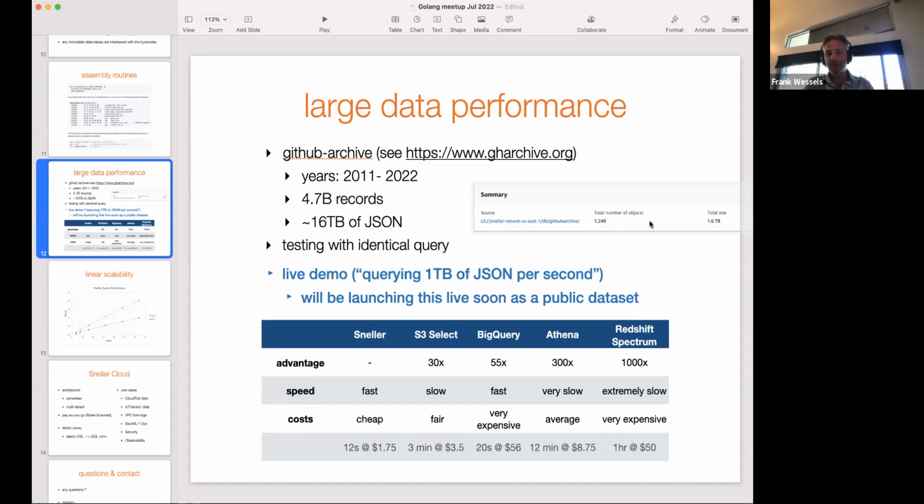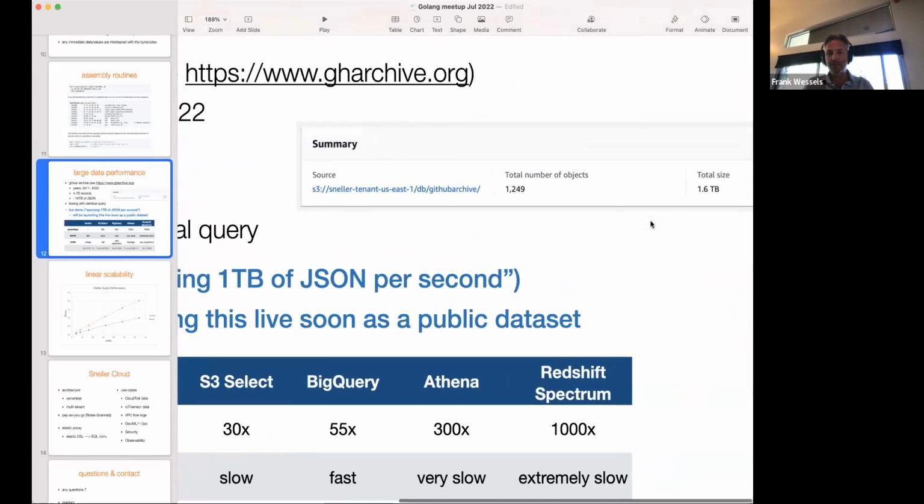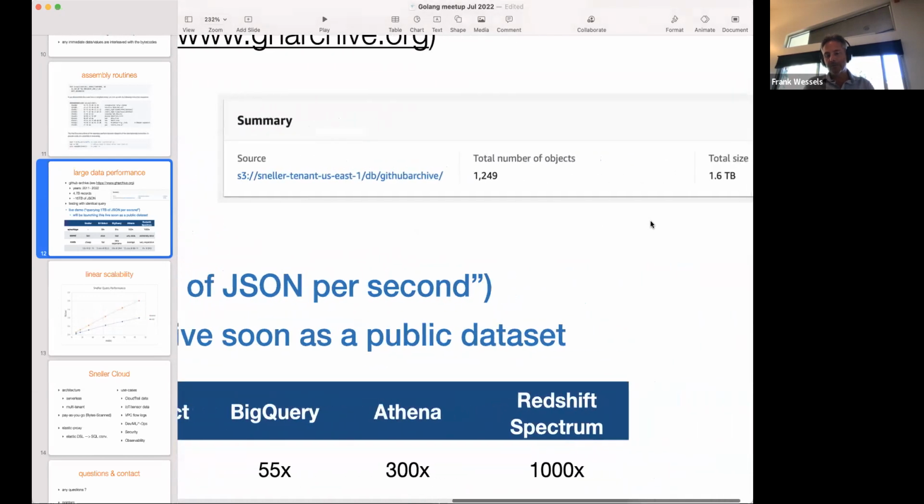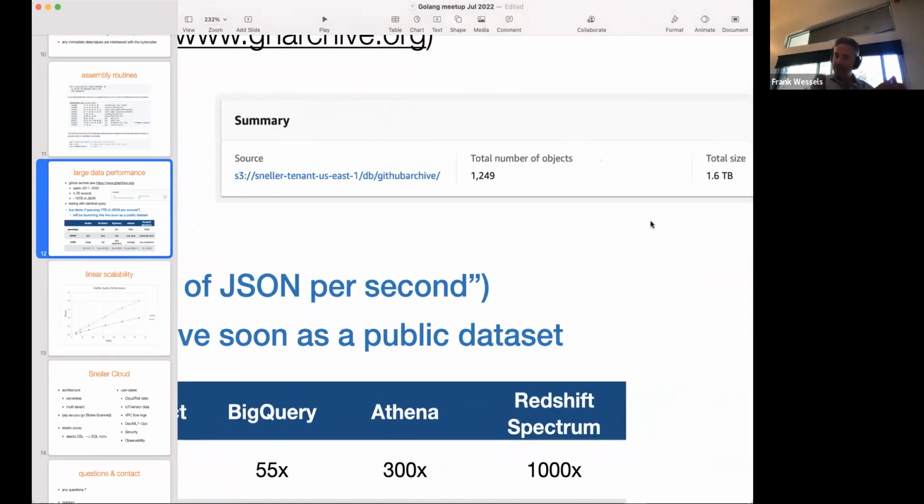But as Phil was also mentioning before, we actually converted it into a compressed binary version of JSON called Ion, which is actually an Amazon standard, which is also open source. And this data lives in object storage. So for us, the GitHub archive data is something like 1,250 blobs of objects, spanning, again compressed, 1.6 terabytes of data.